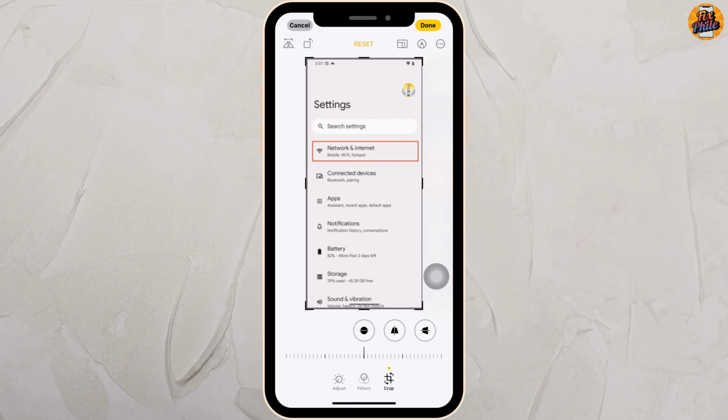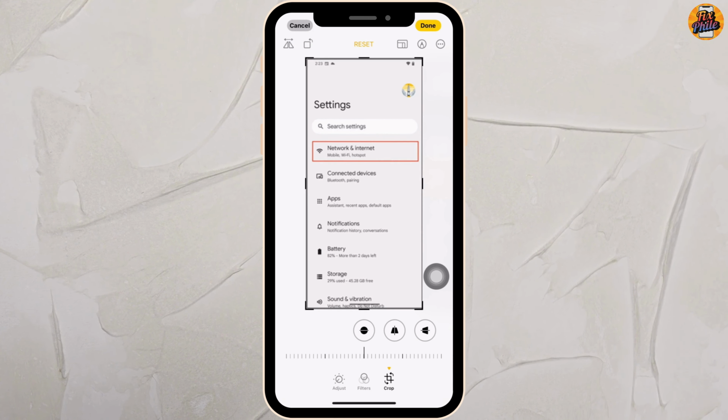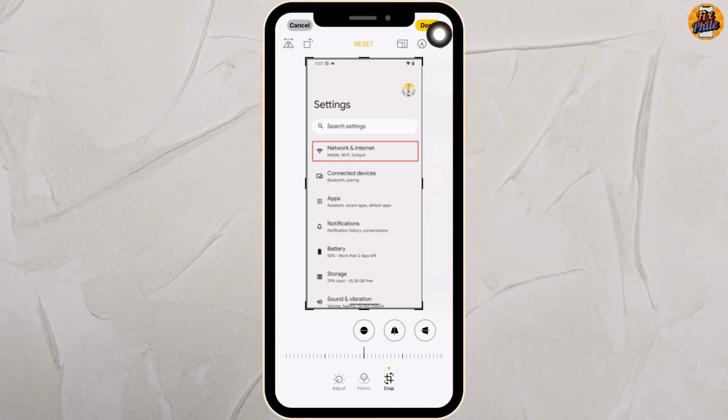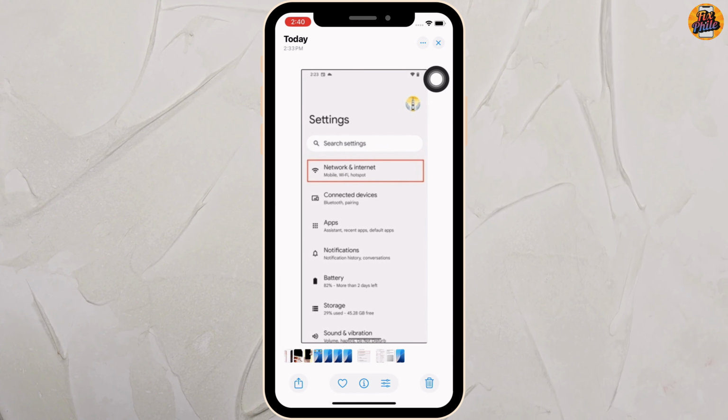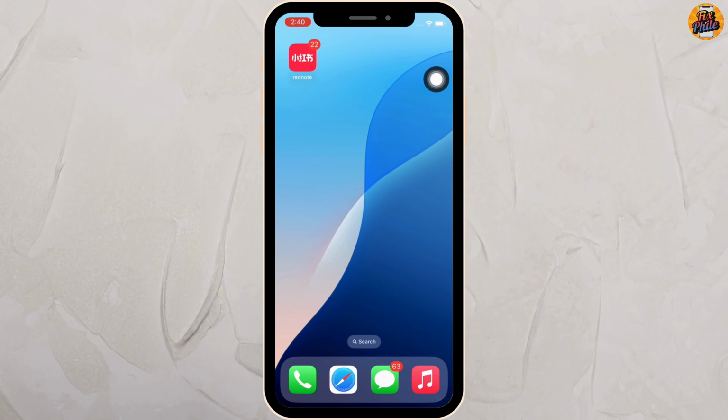Now, drag the image using your fingers so that it fits in the assigned aspect ratio and further tap on Done when you are happy with the results. So this is how you can resize image on iPhone.